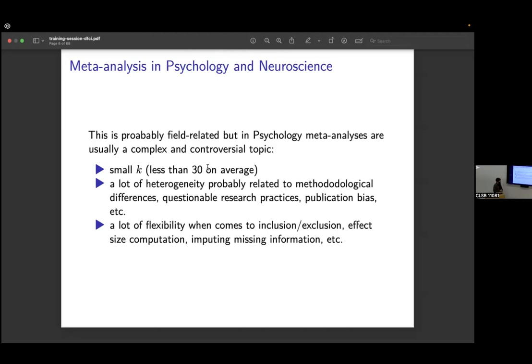And also, and this is an important point, when you do a meta-analysis, even the search of the studies, the data structures, the model and whatever, you have a lot of flexibility. So you can choose to include or exclude something. There is no standard pipeline. This is the point.